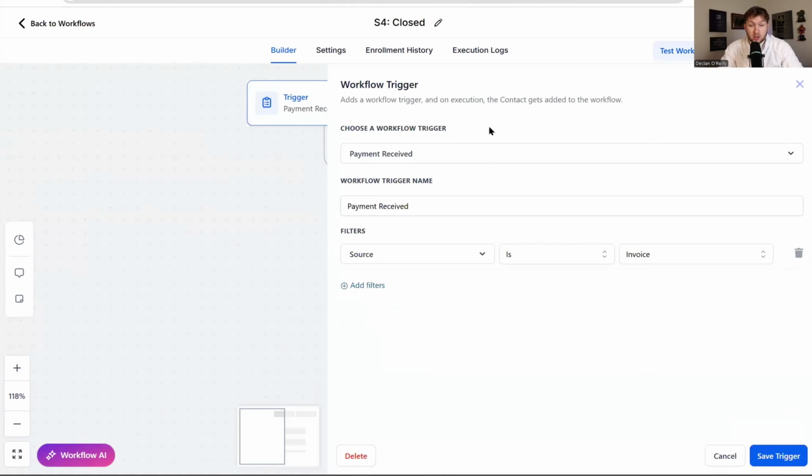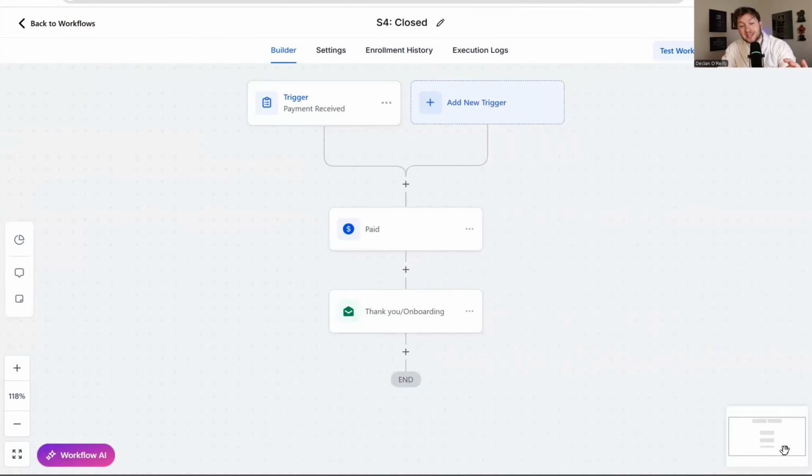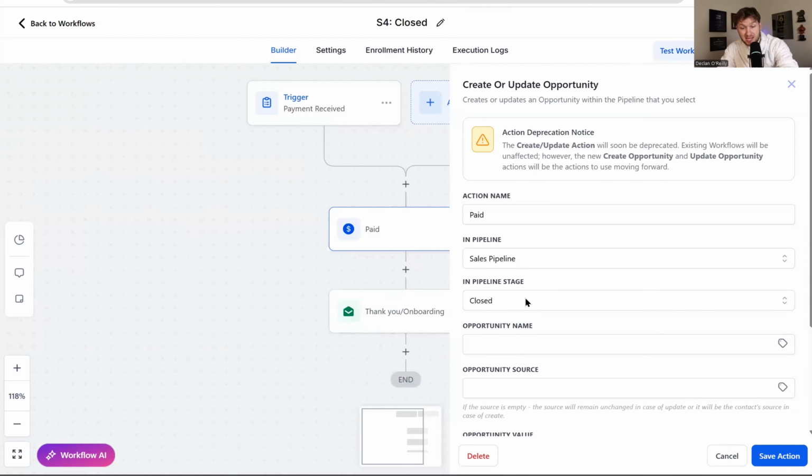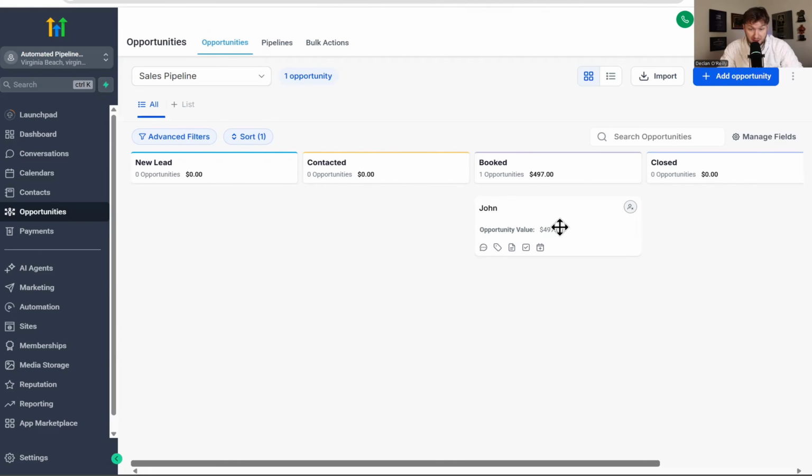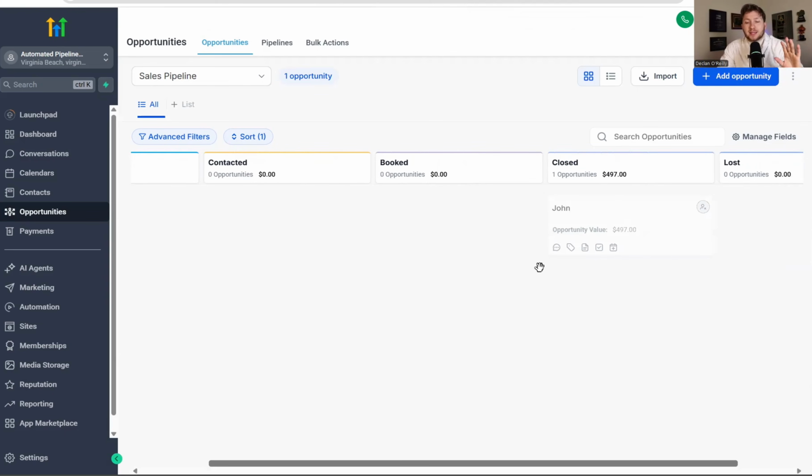So if you come right in here, trigger payment received, you pick whatever, how you're collecting payment. Once that gets triggered and you get paid, it's then going to move them into closed. So it's going to come right back into the sales pipeline and go, okay, we sold them, we sold John, and it automatically is going to move into closed.